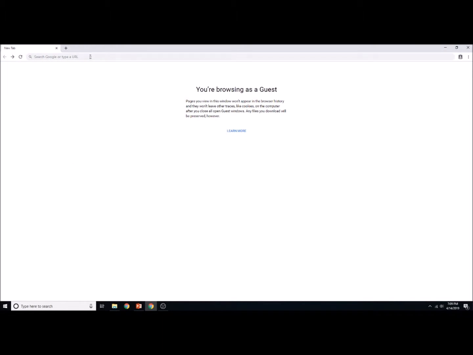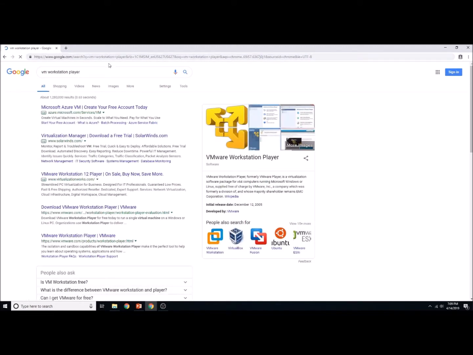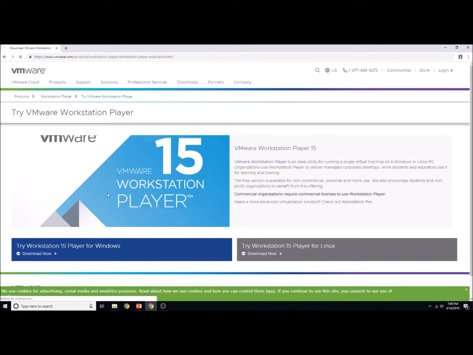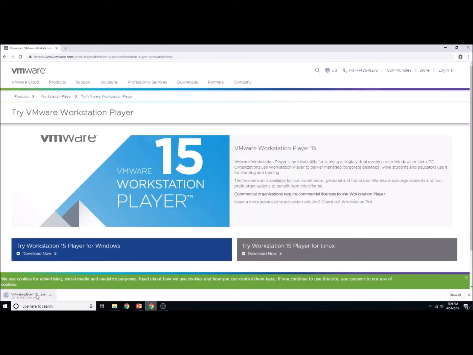Alright, so to do this, we're going to go ahead and just go into Google and search VM Workstation Player. Hit enter. Alright, so in here, we're going to go ahead and download VMware Workstation Player. Click that and it's going to take us over to Workstation Player. So I have a Windows operating system. I'm going to hit download now. And it's going to download. So I'll see you guys back when it's done downloading.